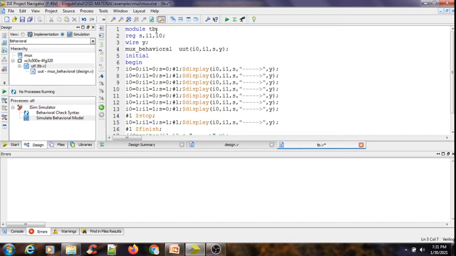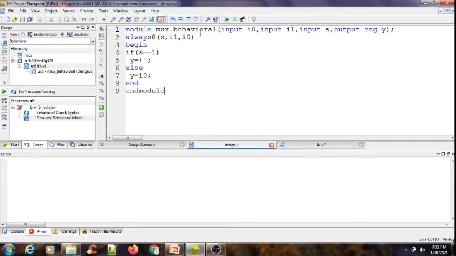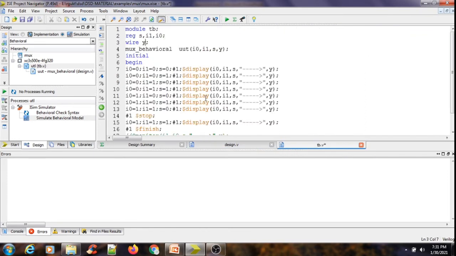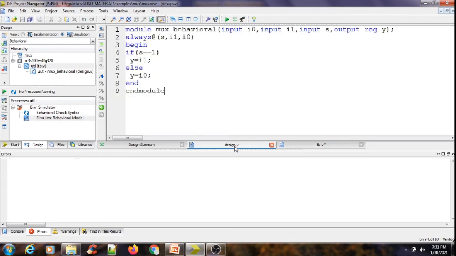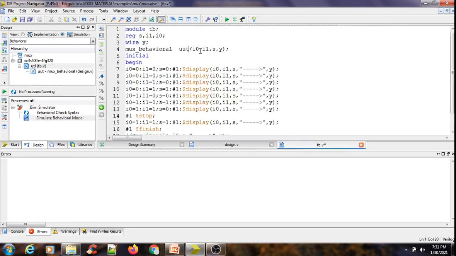Inside my TB top module, I am instantiating mux behavioral. This design unit I am instantiating. That means I am creating an instance, a copy, and that copy name is UUT, that means unit under test. This is the name I would like to give for my copy. And similarly, like I0, I1, S, Y, in the same manner, I use them in the port list. So initial begin. I0, I1, S are the three input variables.